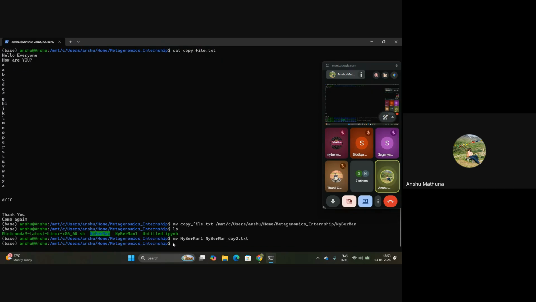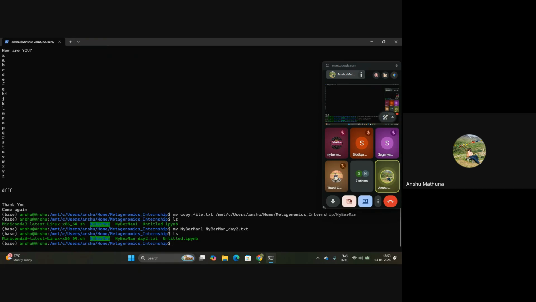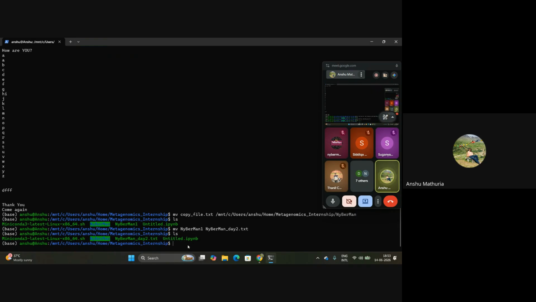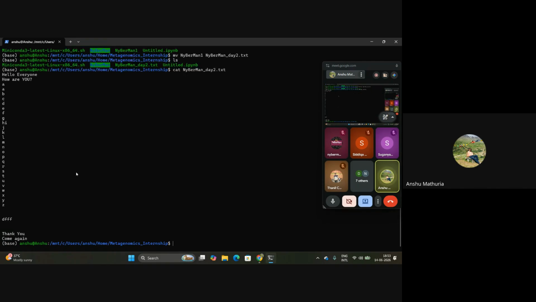So when you press enter and check the listed files now, there is no neighborman1. Instead, it is neighborman2.txt. Just to confirm that this is the same file, you will just see the content of the file. You can see the same content is present in the file. That means this is the same file which has been renamed to neighborman day2.txt. So cp is used to copy, and mv is used to move files and to rename a file.